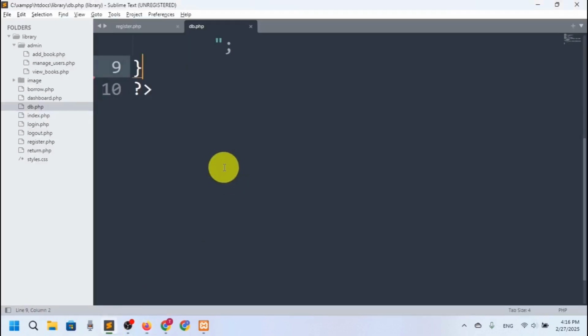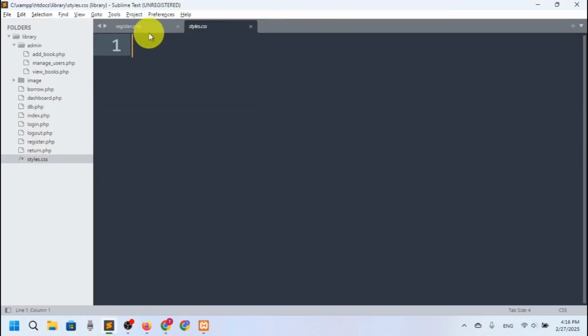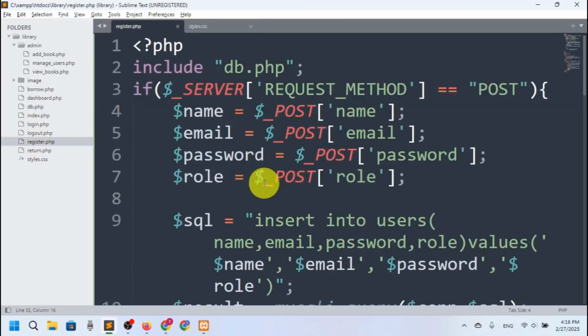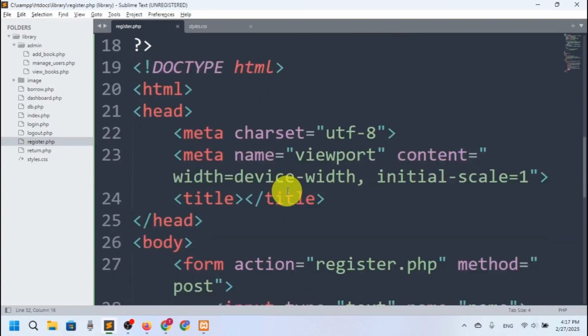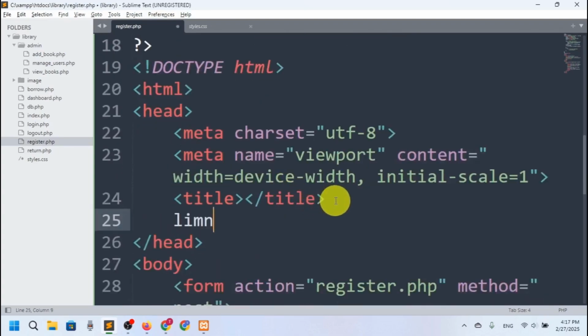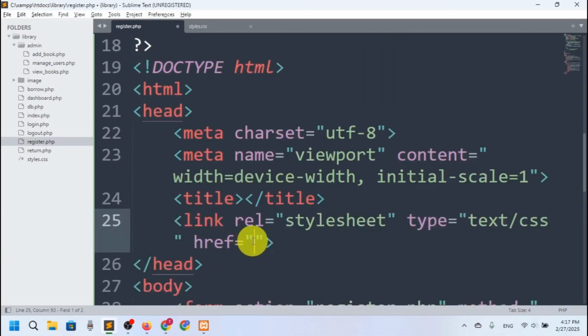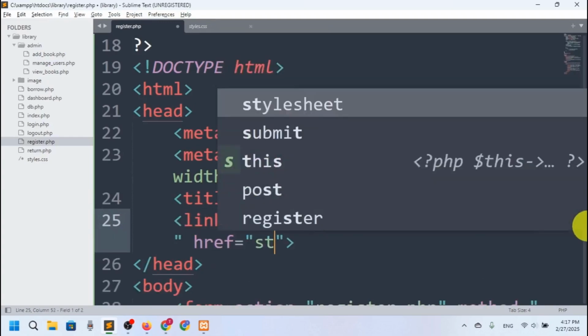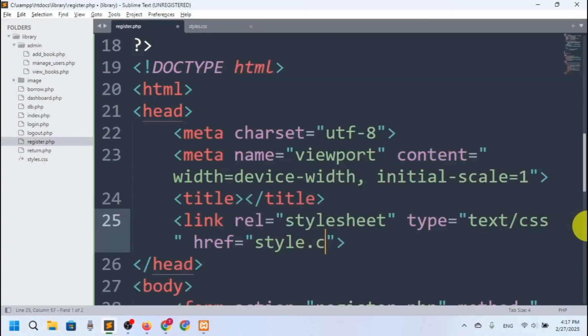So let's go here, and I want to go to the style.css. So here you can see we have style.css and register.php. If you want to access any CSS file, you just have to link it to your original PHP file. So link, and then in the reference we just have to say style.css. Now we can access the style.css in this page.